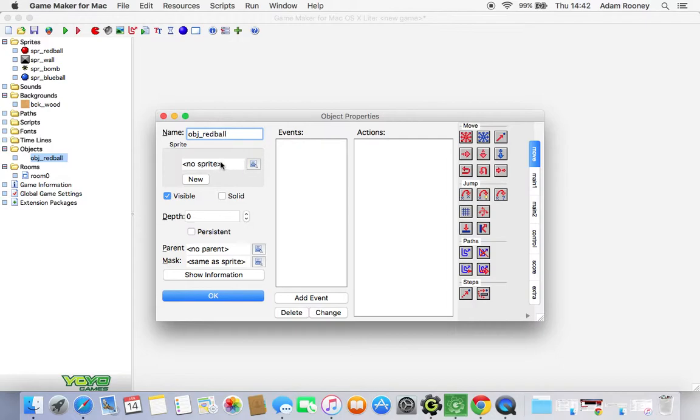Now it says here, no sprite. Click on this icon here, and then you'll have a drop down box with all these. Click on red ball. Now I actually want to make that a solid object. Okay. Now this is where the programming starts to come in.